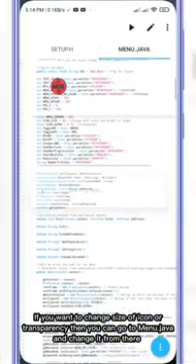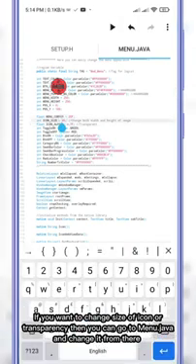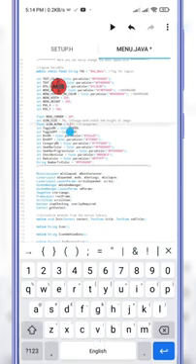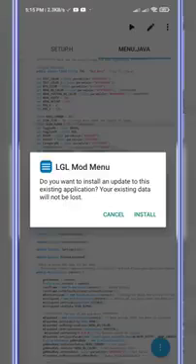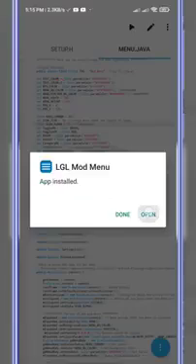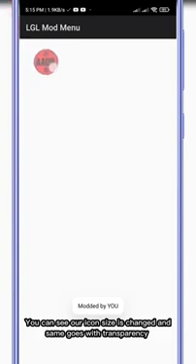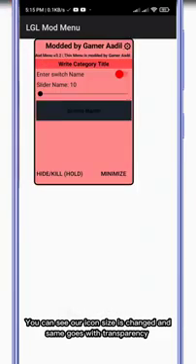If you want to change the size of the icon or transparency, then you can go to Menu.java and change it from there. We have changed the size and alpha. Now, let's build the APK. You can see our icon size is changed and the same goes for transparency.